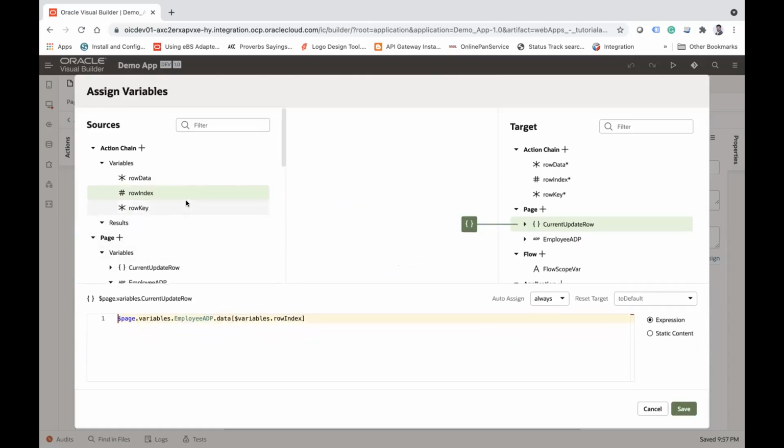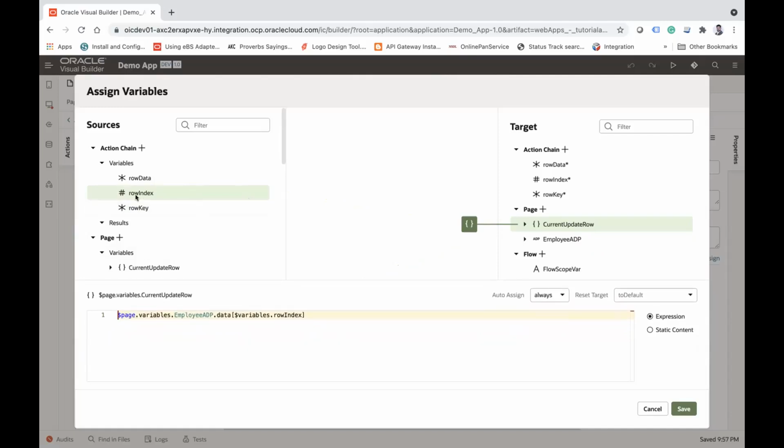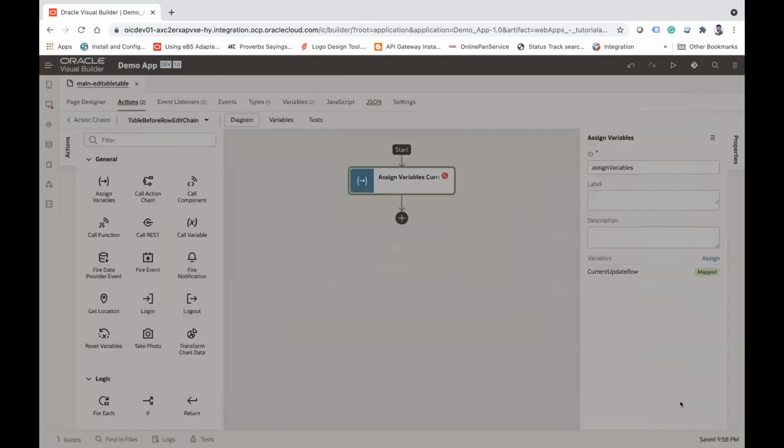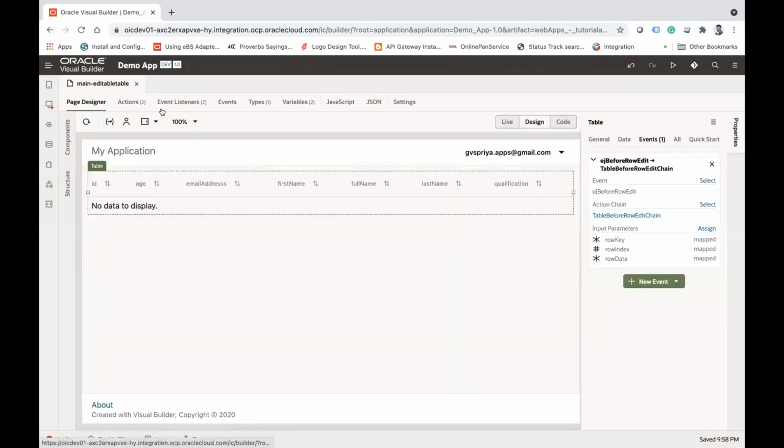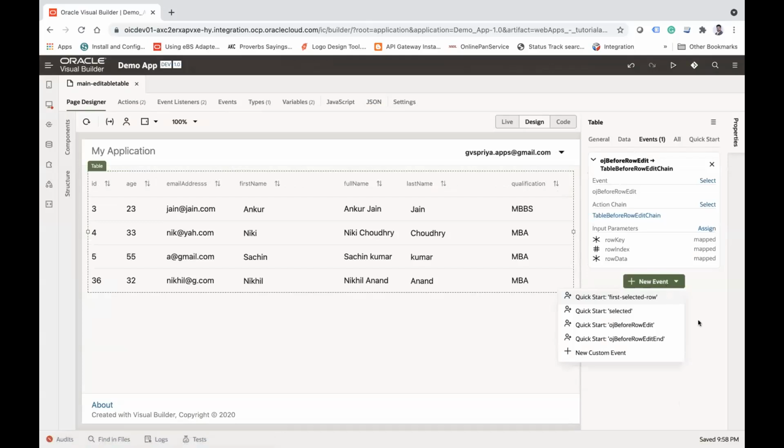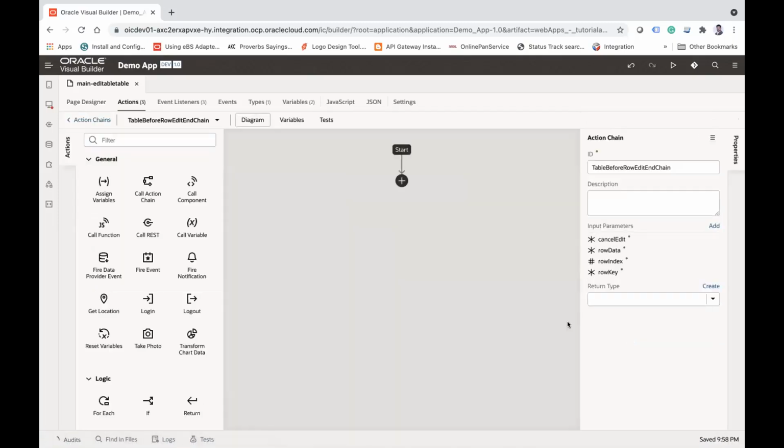So what will happen when you enable the inline editing, the current row will be copied in my current updated row. Save. Go back, and then also I have another event called OJ before row edit end, which will be fired when your editing will be finished. So here click on this again, it will generate another action chain.